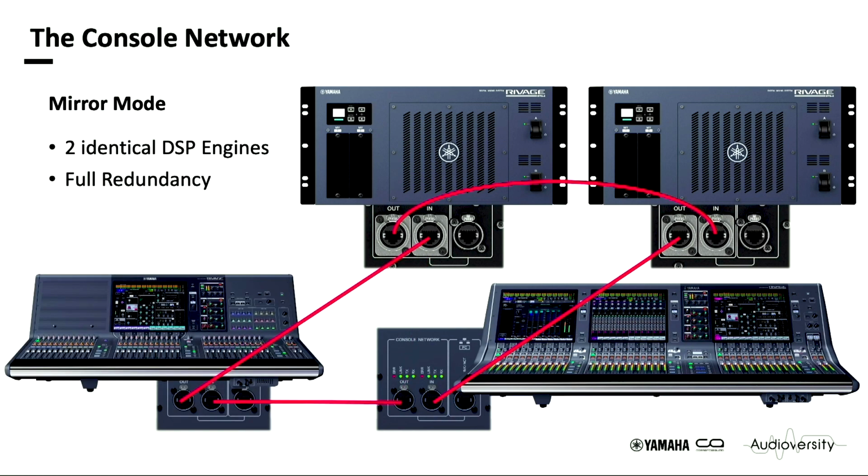Maybe you want two consoles with mirror mode. Then of course you can. 4 devices, 4 cables, full redundant ring.